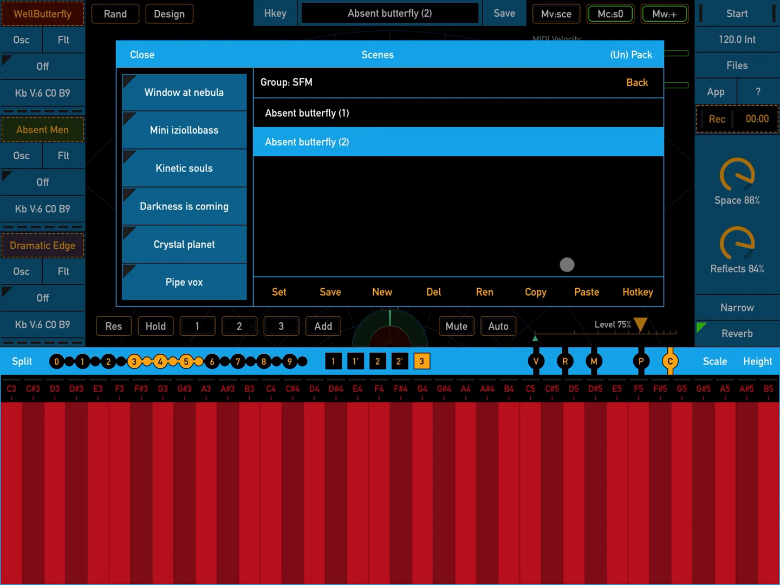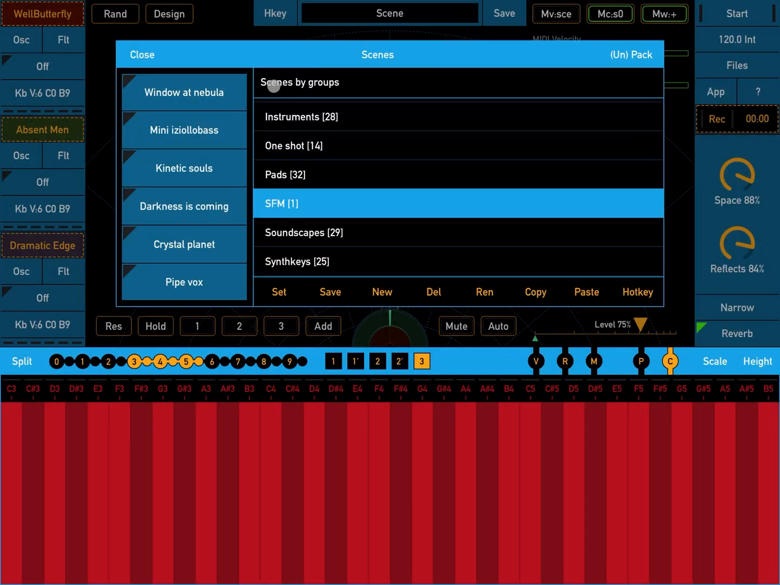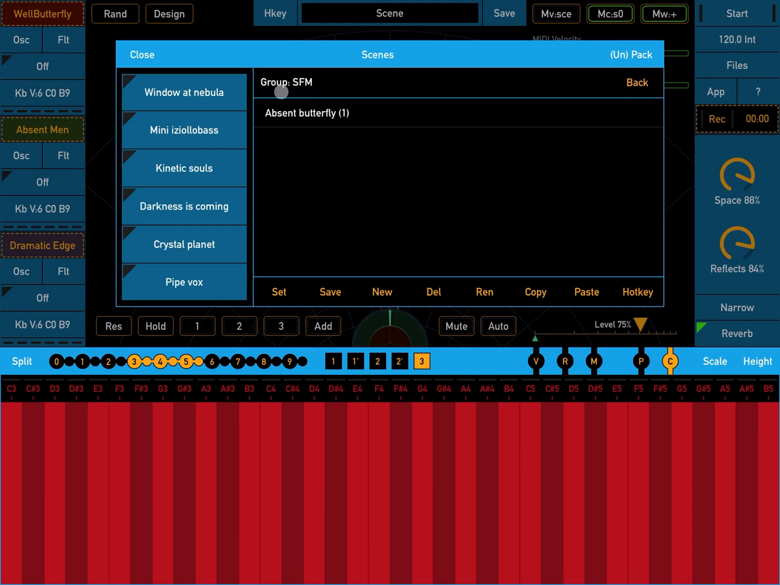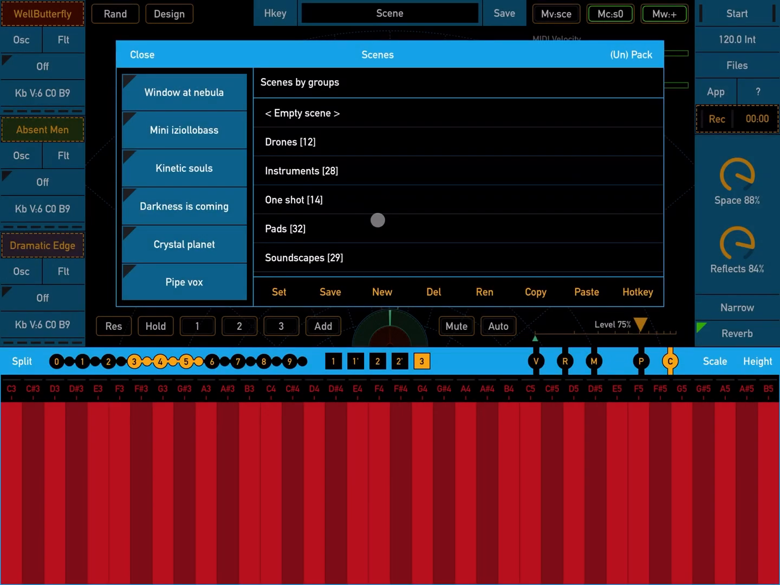Now, you can delete a scene you just created. Click on Delete after you selected one. And you can also go up the hierarchy, selecting your group, of course, leaving the selection there, and click Delete, and that will delete the group and everything inside.